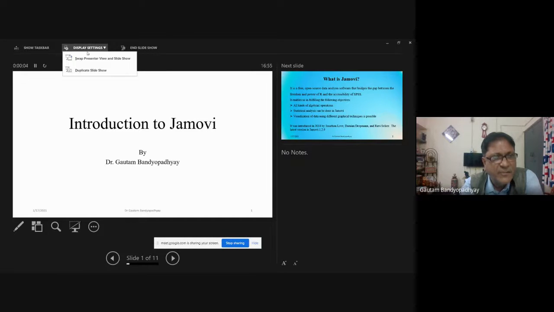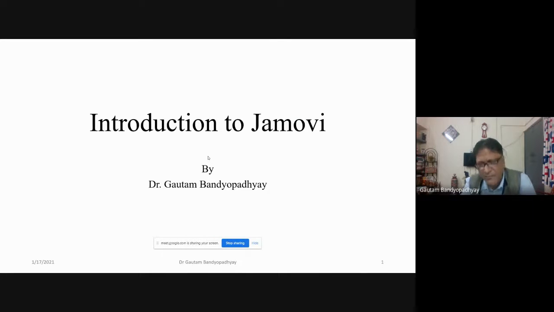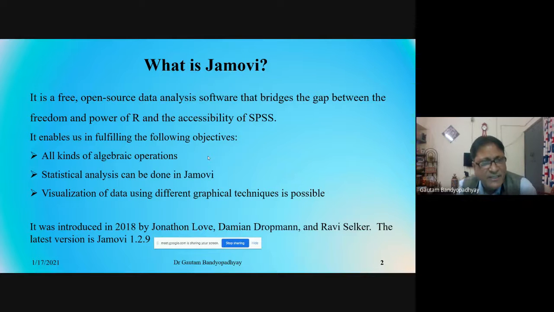So initially, I'll give the introduction of Jamovi. This is a very, very interesting package. First of all, it is a free open source data analysis software that bridges the gap between the freedom and power of R and the accessibility of SPSS. It enables us to fulfil the following objectives. Here we can apply all kinds of algebraic operations, and statistical analysis can be done in Jamovi.